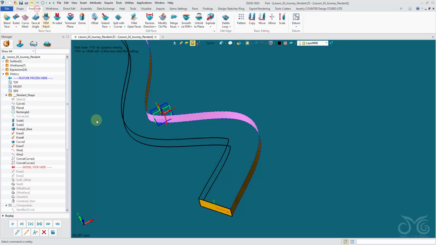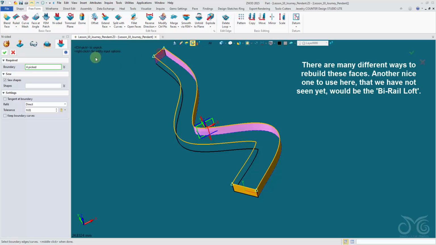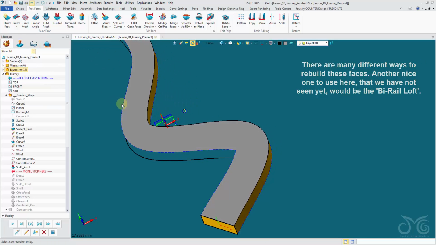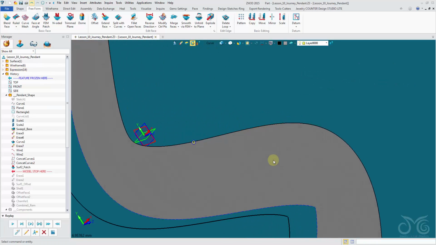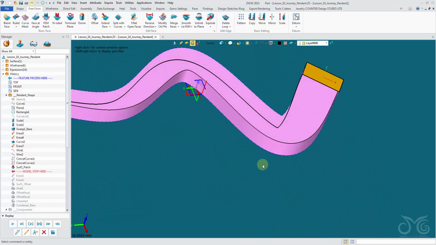So we can come into freeform. Let's use the n-sided tool. Pick these edges and curves. Confirm. There we have an n-sided shape. Okay, and it has no self-intersections. Do the same for the bottom.